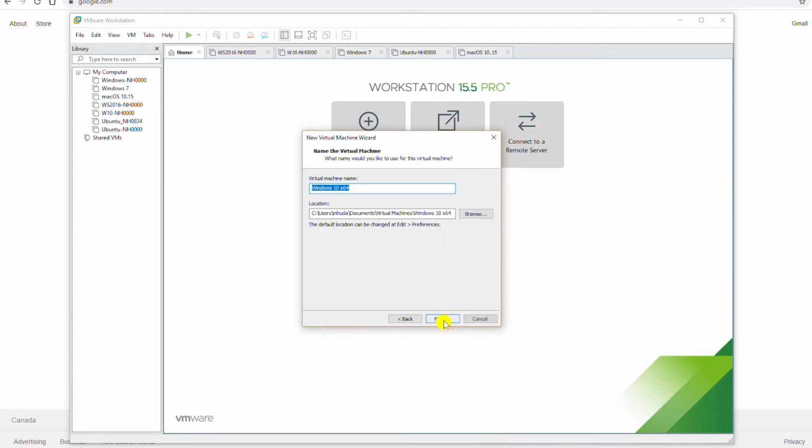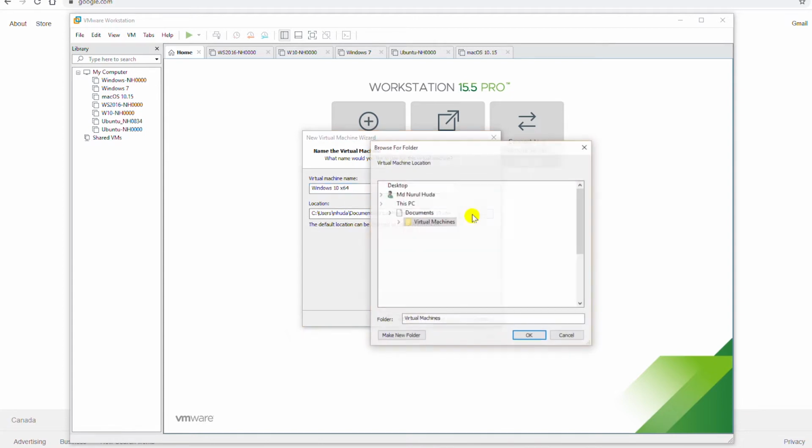So I'll go next. I will select a location in my USB hard drive. So I go to browse, and then here I will create a new folder, Windows 10, and select that folder, Windows 10, press OK.